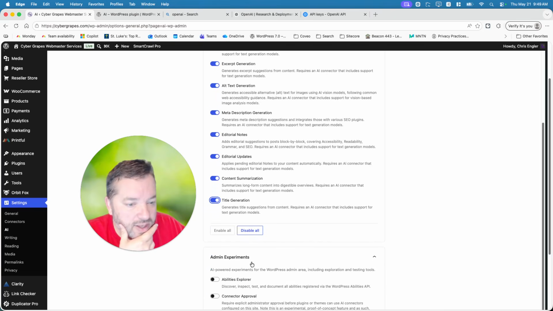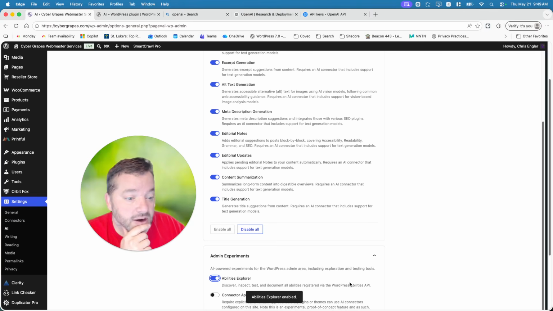And then admin experiments. Ooh, AI powered experiments for the WordPress admin area, including exploration and testing tools. Abilities Explorer: discover, inspect, test, and document all abilities registered via the WordPress Abilities API. I don't even know what the WordPress Abilities API is, and I've been using WordPress since 2004. Okay, so I'm going to say yes to that, and then I'm going to have to explore what it actually is. All right, connector approval.